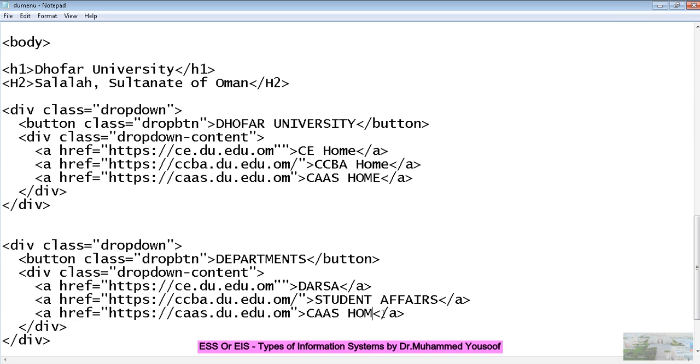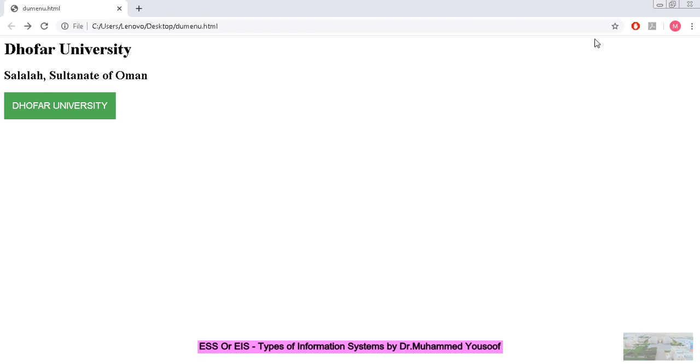The next one you are going to do is type, for example, human resource, or hostel, for example, hostel facilities. So now I have all these things. Now what I do, I save the file. After I save the file, you see again I am going to refresh the file, reload. See, now I have got another one, like departments, Darsa, student affairs, hostel facilities.